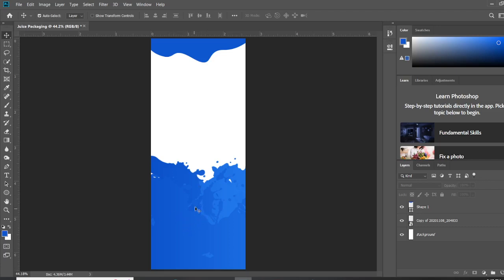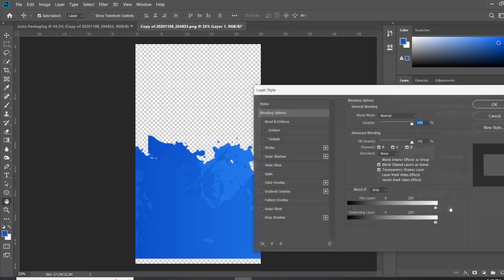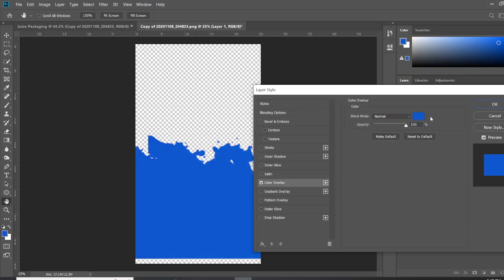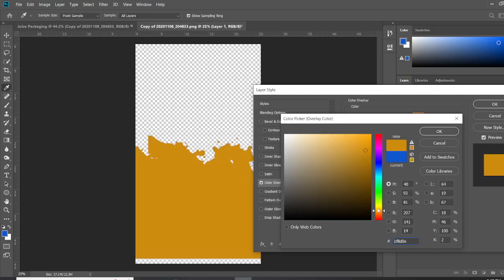This blue color, I'll click on it. You can see what we have. So how do we change the color? You can see this thumbnail icon here. I'll double click on it. Here we are. Double click on this once again. I'm going to click on the color overlay, then click on this blue color here. So I want something orange.